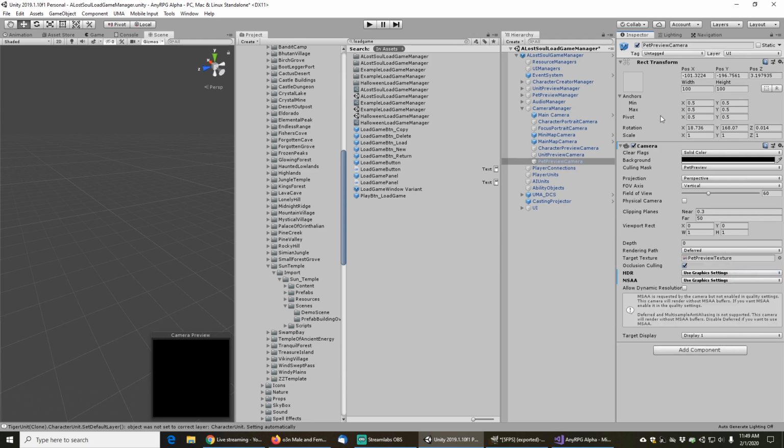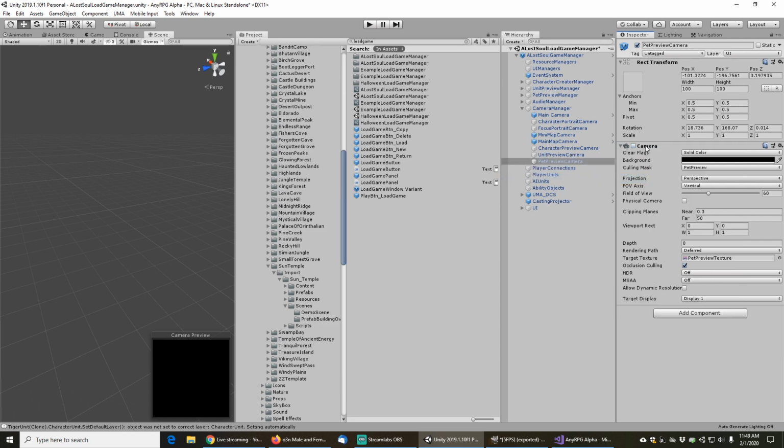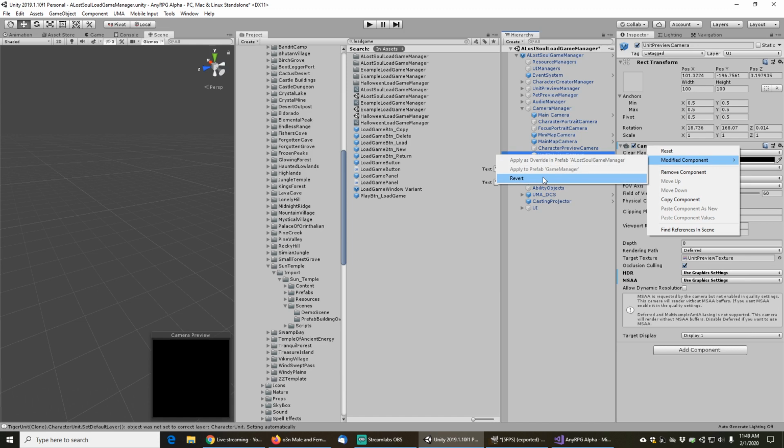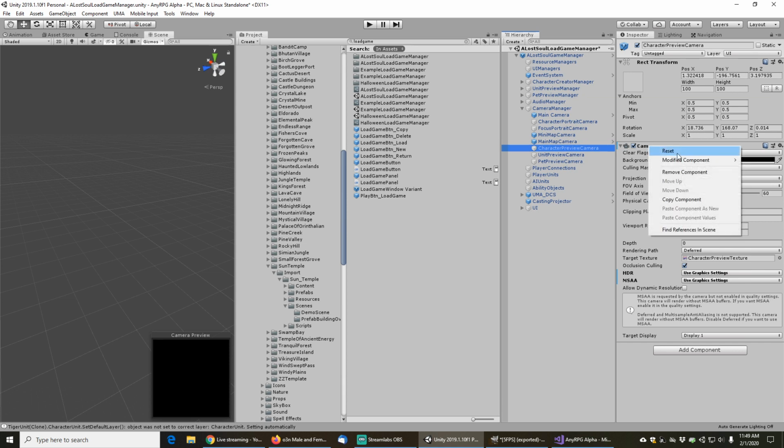Okay, now the next change that we want to make here is actually to disable any of these cameras when they're not in use. So there's no reason for the pet preview camera to be active when the pet preview window isn't open. Just like there's no reason for the unit preview camera to be active when the window isn't open. Same for the character preview camera, don't need that active unless that window is open.